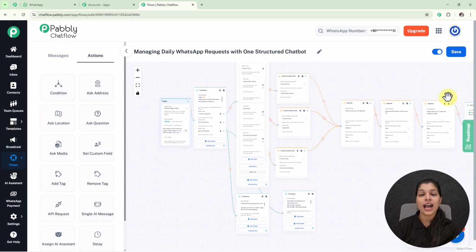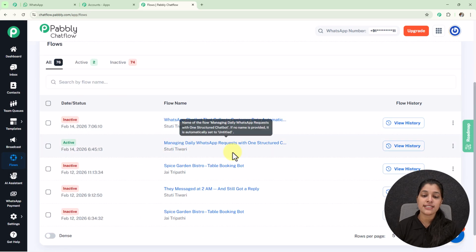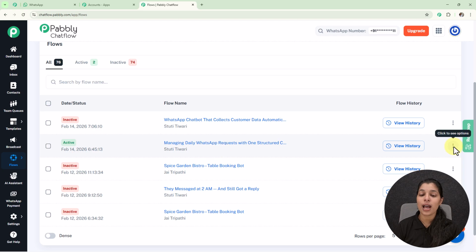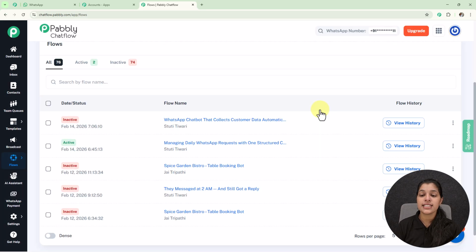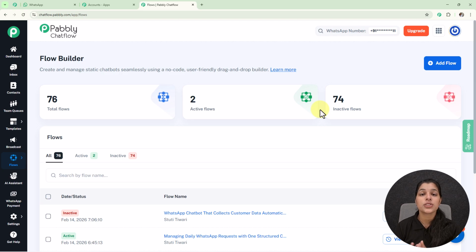And you can even share the flow which you have created, and for that you just have to go to the flow builder page, and here you can see this is the flow which I have recently created. So I'm going to select the 3 dots of this flow, and here we are getting this option for share flow, which you have to select, and here we are getting the shareable link which you can share with your friends, team members and colleagues, so that they can also know about this amazing automation tool, that is Pabbly Chatflow.